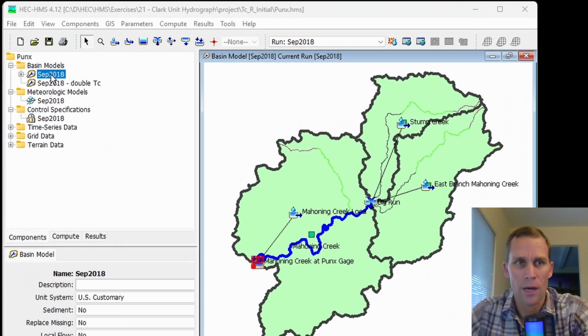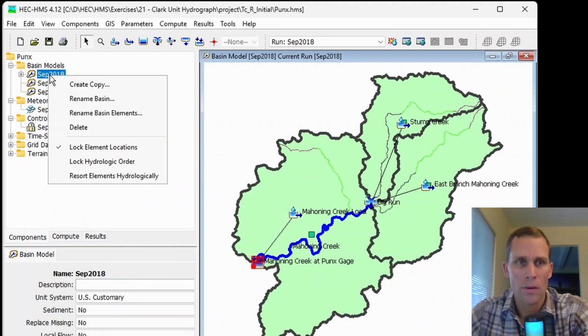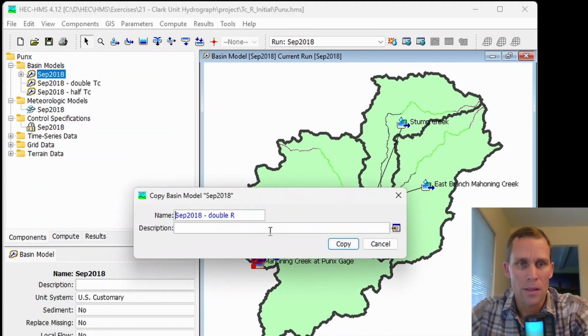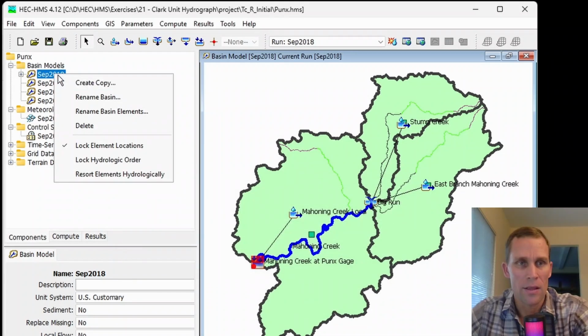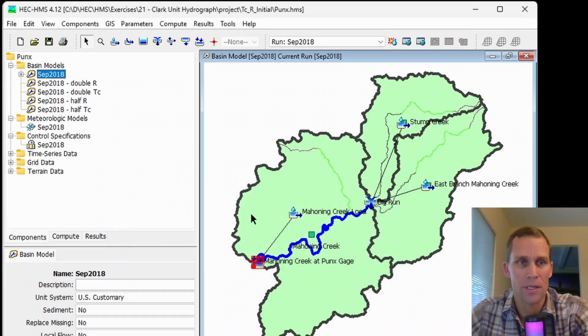Then I'm going to make another copy by right click, create copy. This one's going to be called half TC copy. Right click, create copy. Then it's going to be double R referring to the storage coefficient. And then the last copy we make is going to be called half R, referring to half the storage coefficient, and copy.